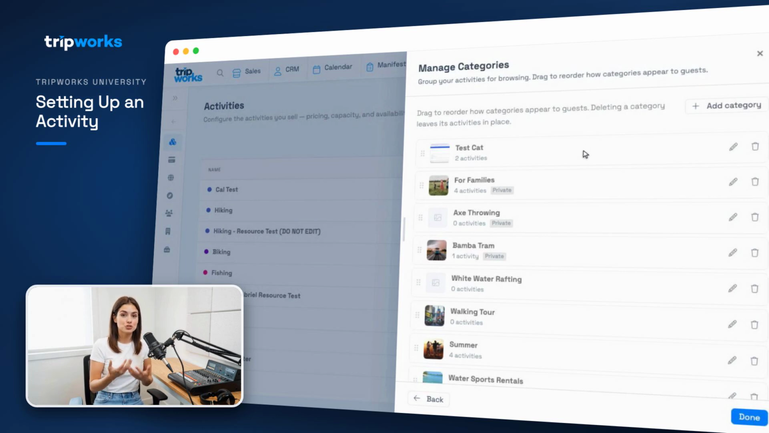Manage categories is right here too. Drag a category up or down to change the order guests shop by.